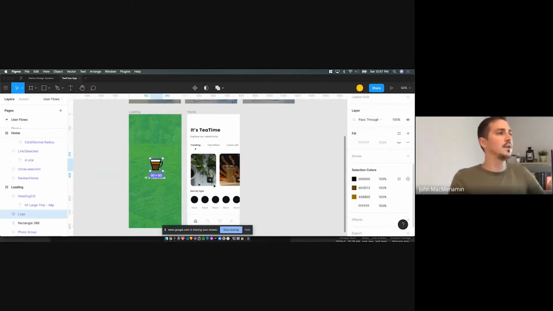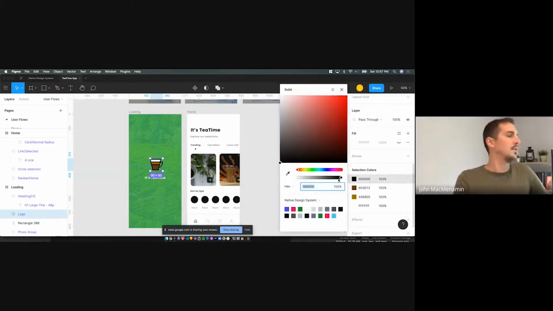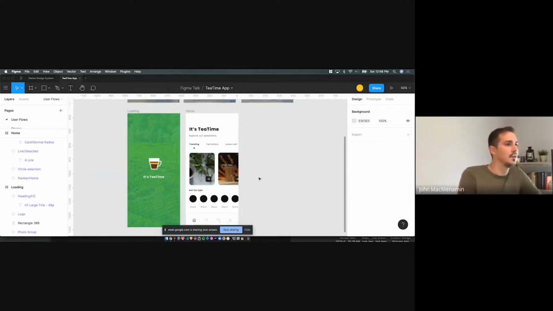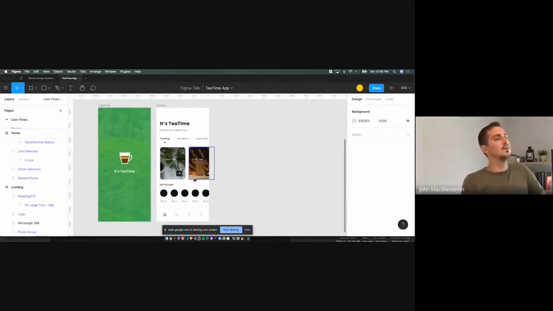Now, this is one of the features I love most about Figma: selection colors. I don't have to dig through the layers palette, but I can just go to selection colors, and I can quickly overwrite a standard color, which is just kind of fun. So yeah, not the best looking app in the world, but it was really fast.